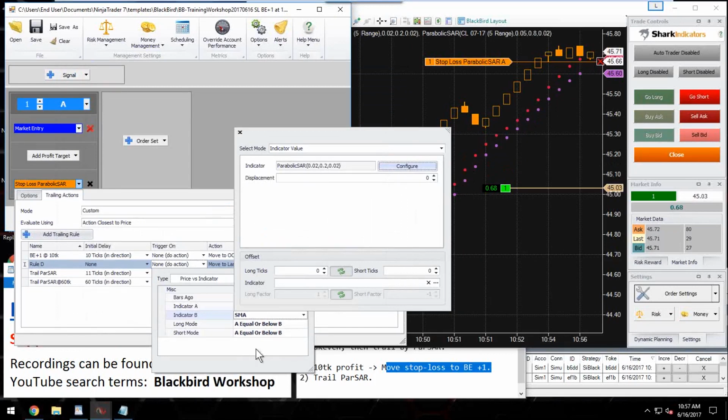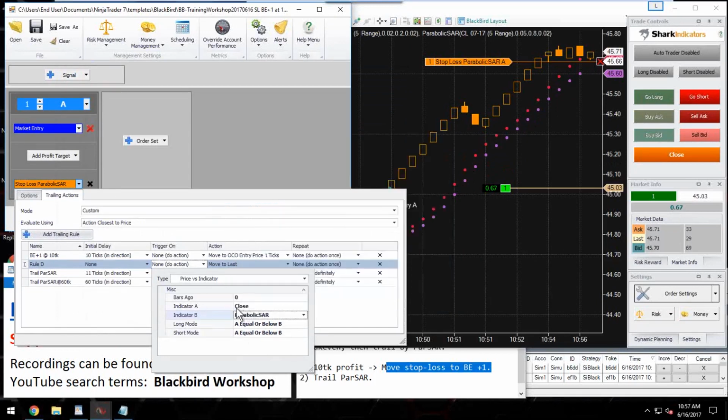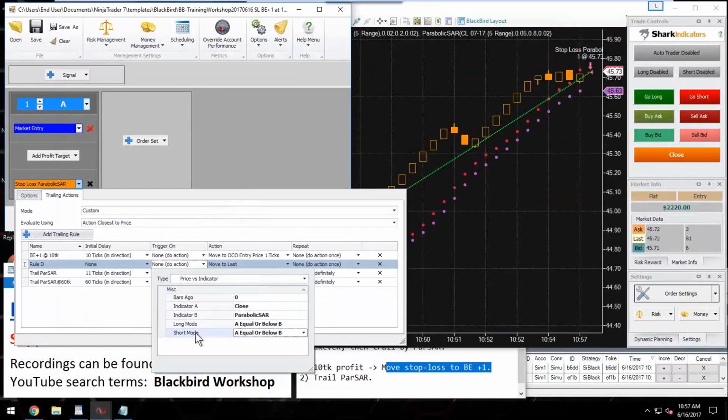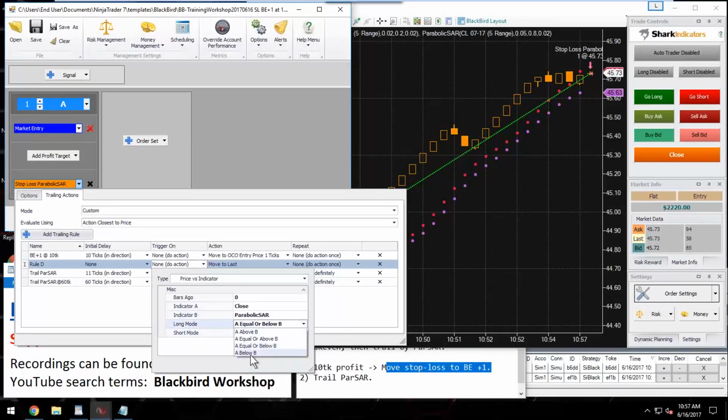So yeah, I could compare the closing price of the bar to the indicator, and what I did is I set my long mode and short mode both to the same. So for short mode, if A is equal or below B, so in other words, if the closing price is below B, the ParabolicSAR, actually I'll just keep this simple here, we'll just say the close is below the ParabolicSAR, like so.